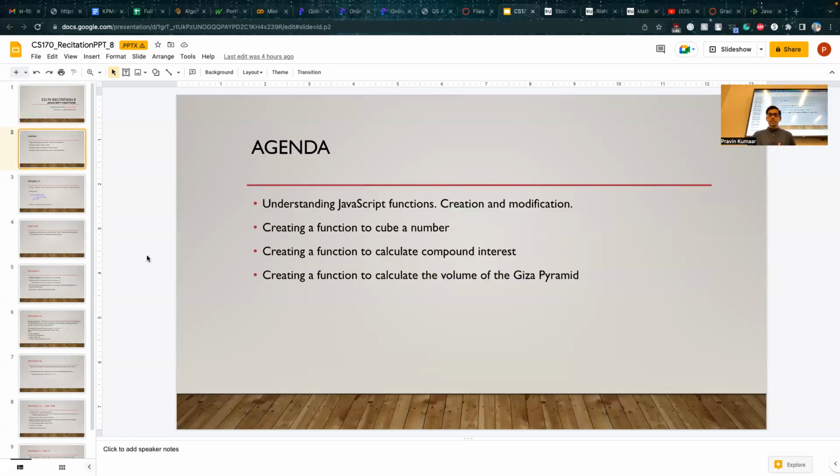Understanding JavaScript functions, creation and modification, creating a function to cube. We'll be doing 3 major tasks, as always, as we try to make it interactive and do tiny little projects along the way. Today, we'll be writing a function to cube a number, writing a function to calculate compound interest, and writing a function to calculate the volume of the Giza pyramid.